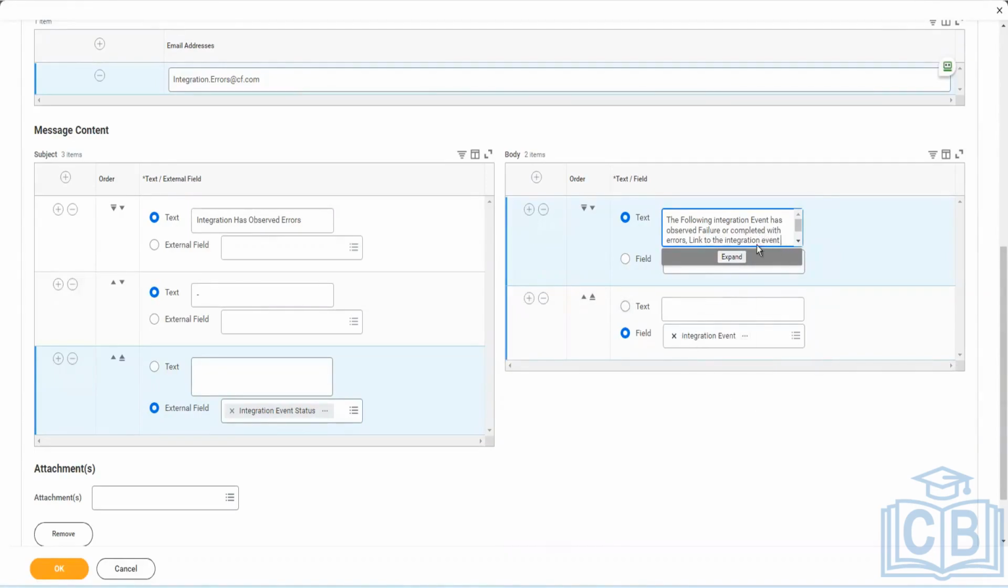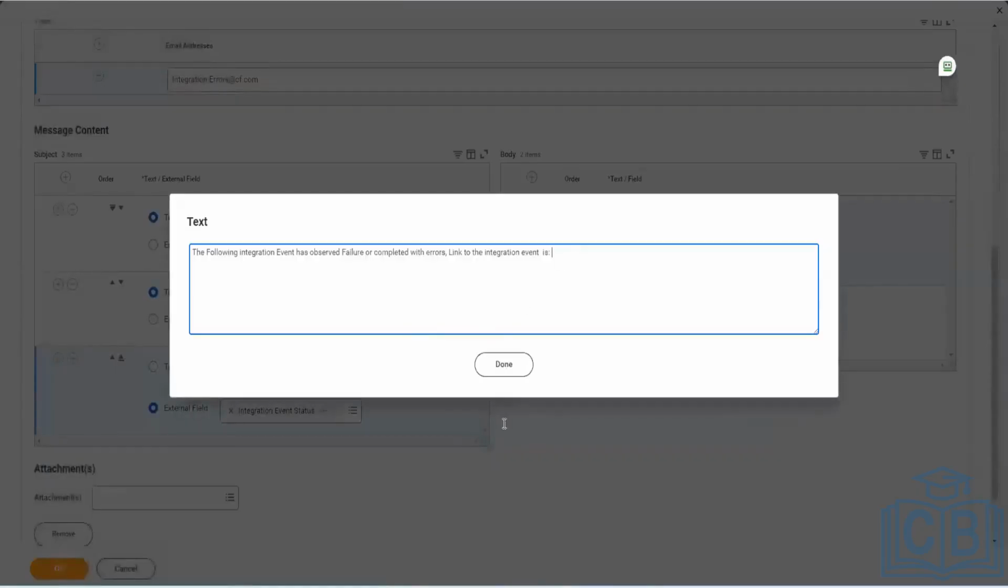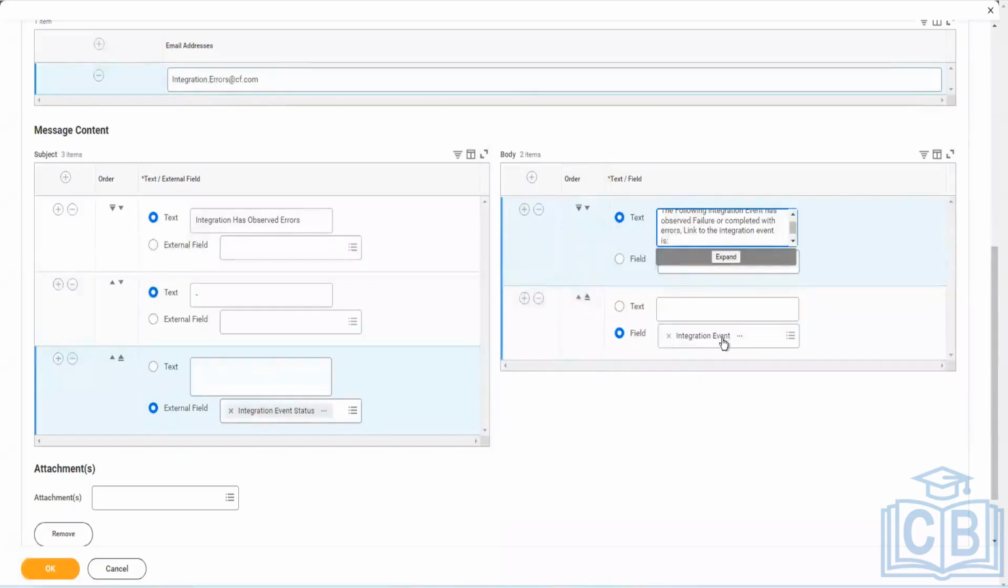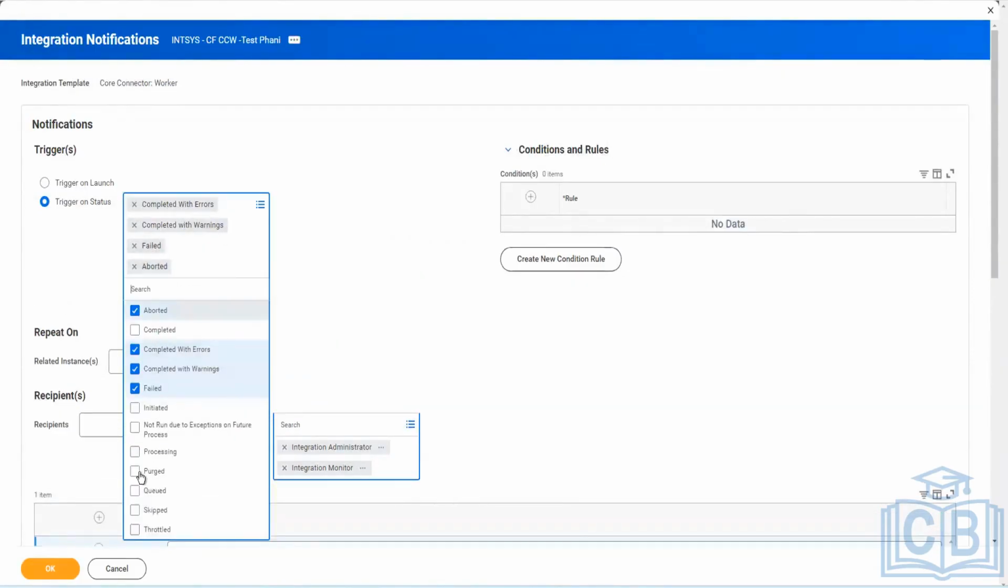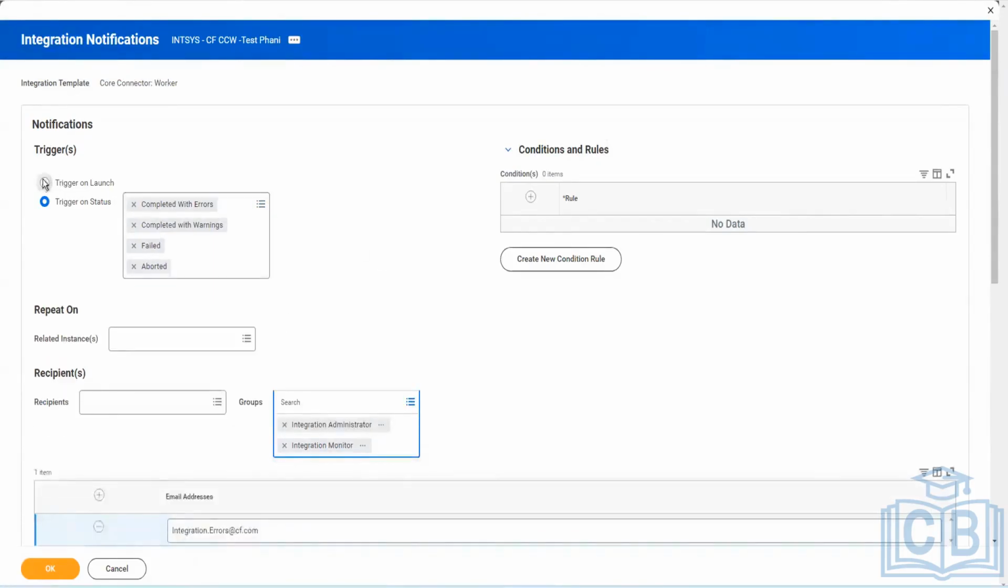And then semicolon and then add, in continuation, the integration event and integration event status. In this way, I can send out notifications if completed with errors, completed with warning, failed or aborted, or any other one that I would like to select and put on the status. Or I can set it up on trigger on launch that integration has generated. And if I need any clear condition rules for it, I can set it up in the rules as well, so that once the rule condition is met, only then this notification is sent out. Understood.